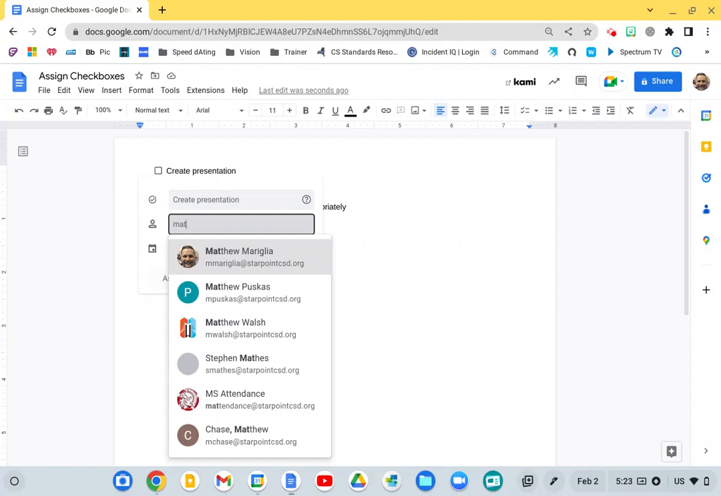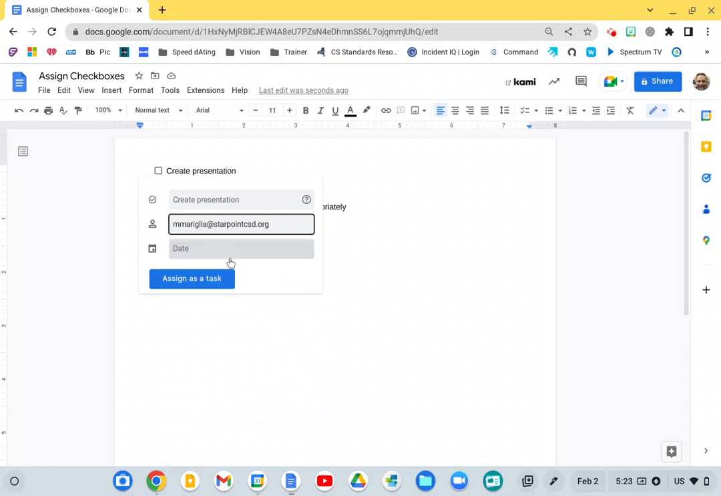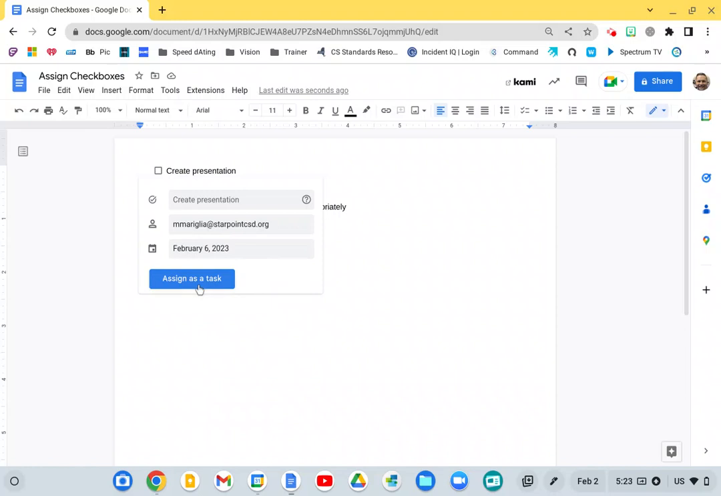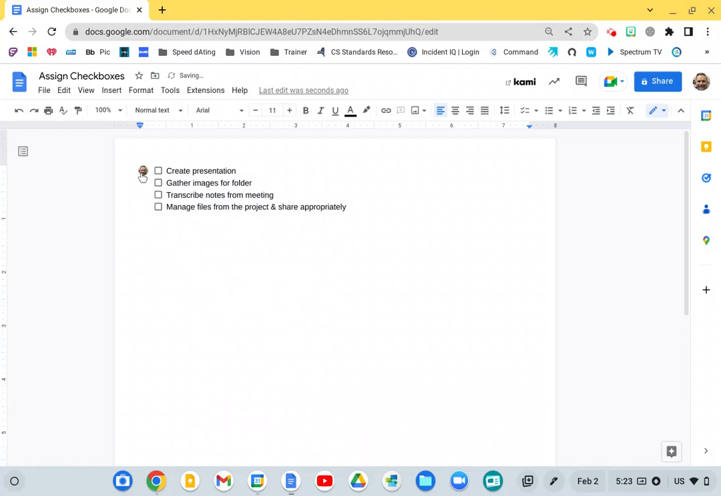I'm going to add myself in as the person I'm assigning this to, and I'm going to choose a date. I'm going to pick February 6th, and I'm going to hit assign. Now my little Google logo appears over here. It also tells me who's responsible for it. And if I click this button, it's even going to give me a sidebar on the task.